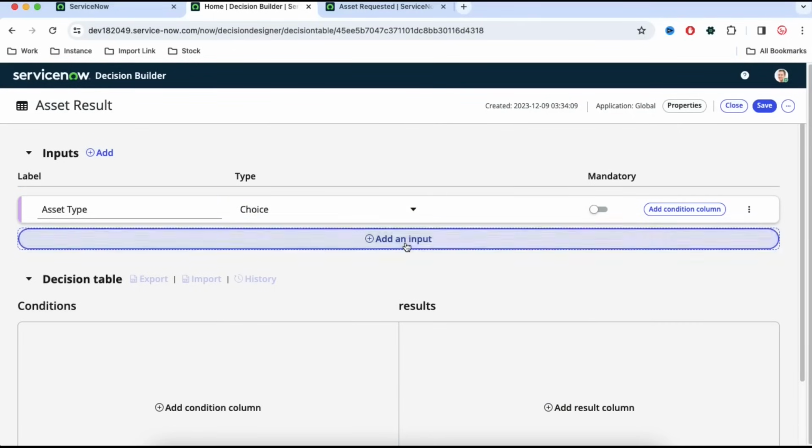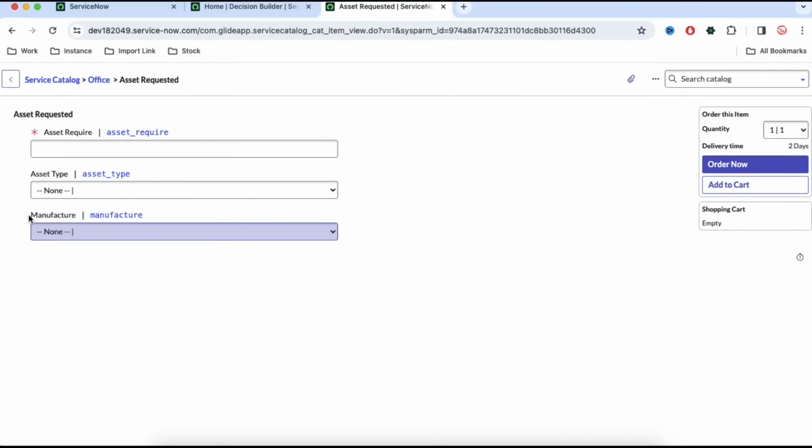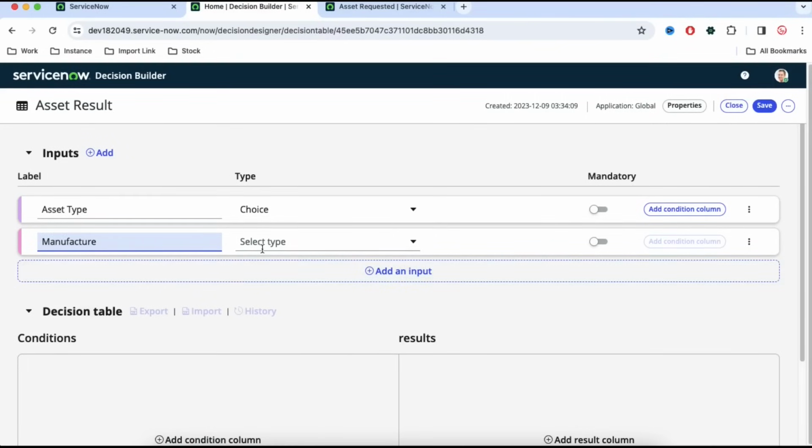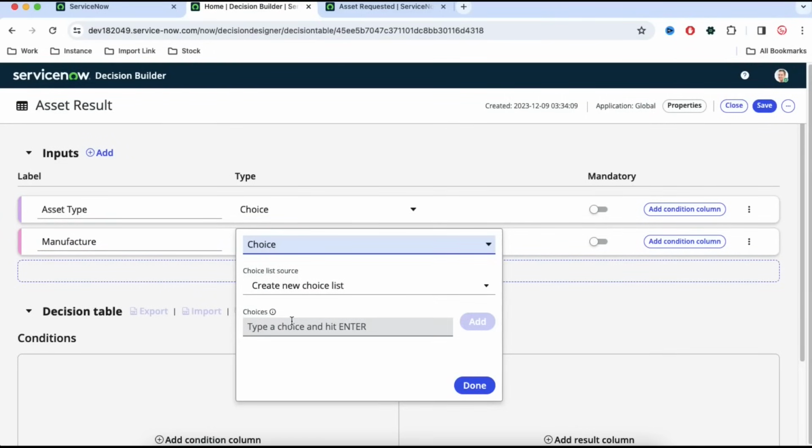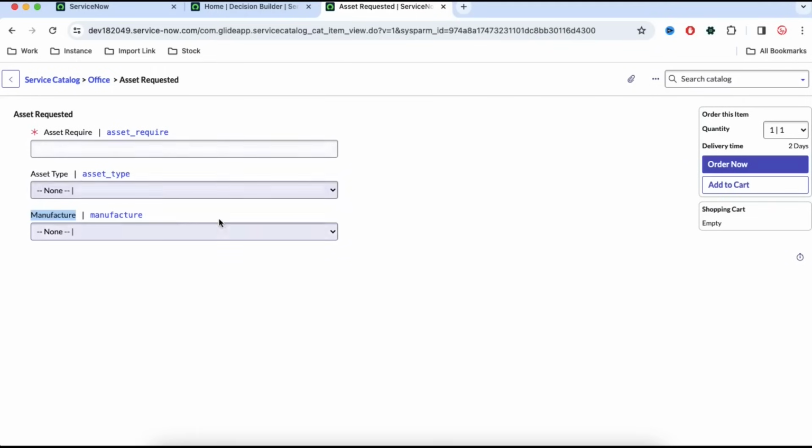And then what is the other input? Another input is the manufacturer. We'll copy that manufacturer and select that. And here, this type is also choice, so depending on your use case, you can select that. And here we have to see what choices we have. The choices are Apple and HP.